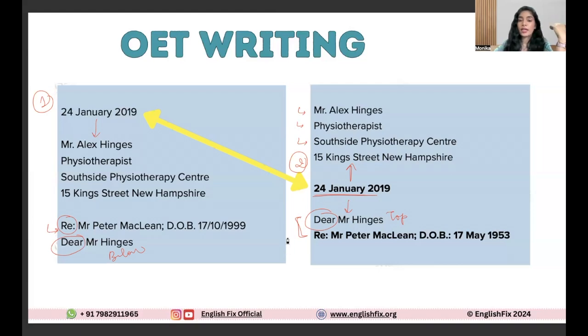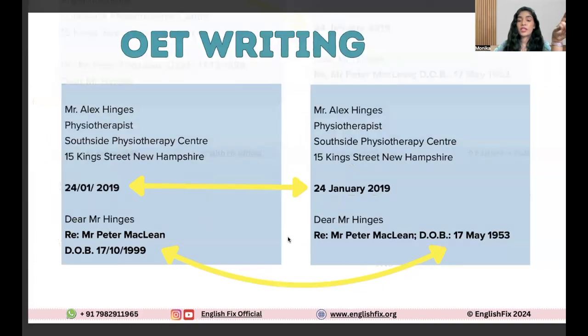The other thing that I want you to notice here is that when I am mentioning the date, I have here mentioned the date in numerical form, only numbers. Here, I have mentioned the date in words as well as numbers. Is it okay in both the areas? Yes, it is absolutely fine in both the areas. As long as you're not writing a short form, this is okay, this is acceptable.